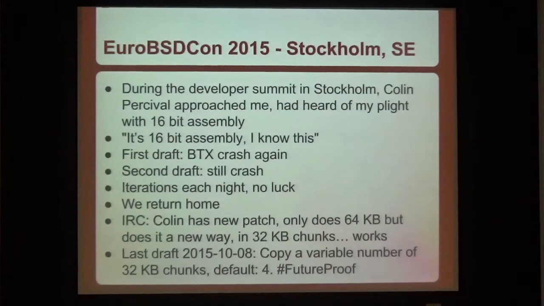So we all went home, and I was a little sad. I was like, I'm never going to solve this problem. What can I do? But then, about 2 or 3 days later, Colin pinged me on IRC, and he's like, well, I got this new patch. It only does 64 kilobytes, but it does it in a new way, doing 2 32 kilobyte chunks. And if that works, we can just make a new 4. Good. So we tried that, and oh my, it worked.